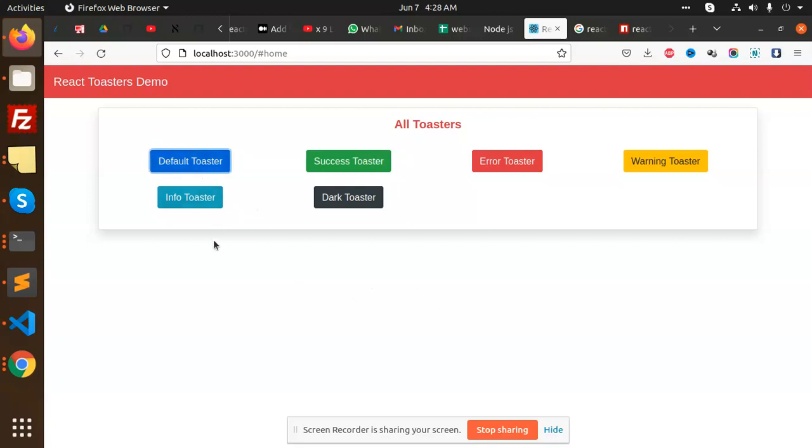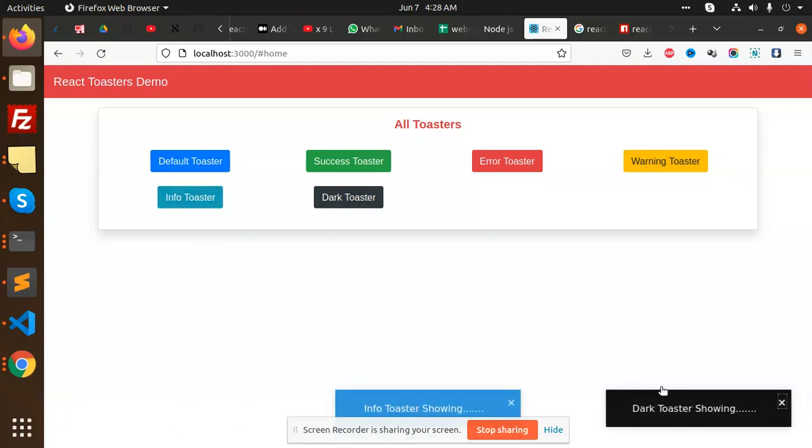So you can see the default toaster message. This is the default toast. If you want success, this will be a success message. Then the error toaster. You can also define the position, whether from the left side, right side, or bottom. You can see the warning toaster coming from this side. Then the info toaster, and then we have a dark toaster.